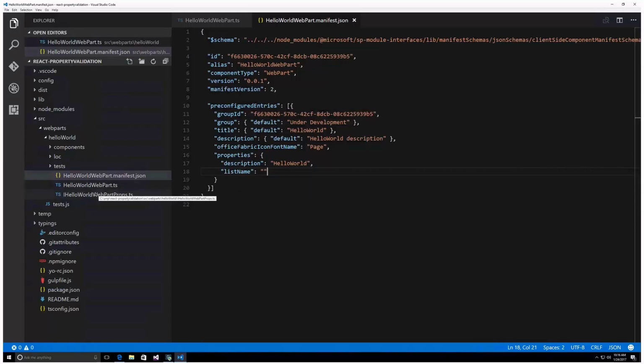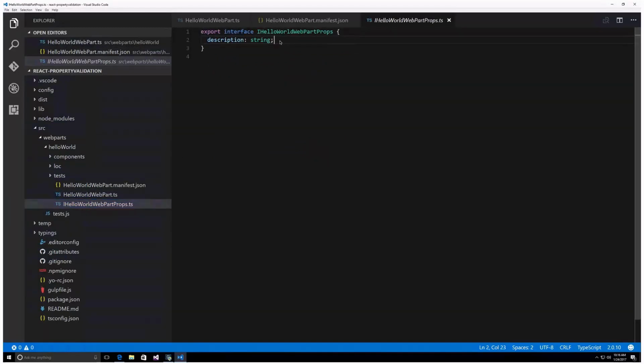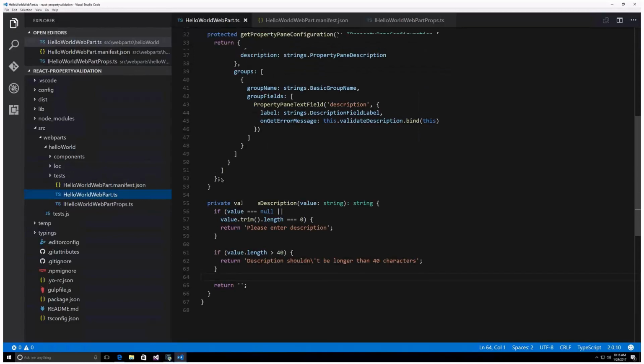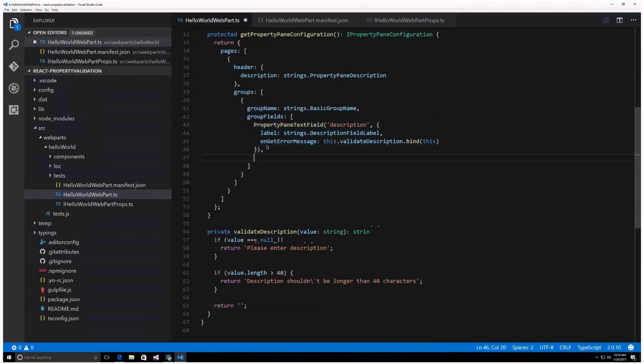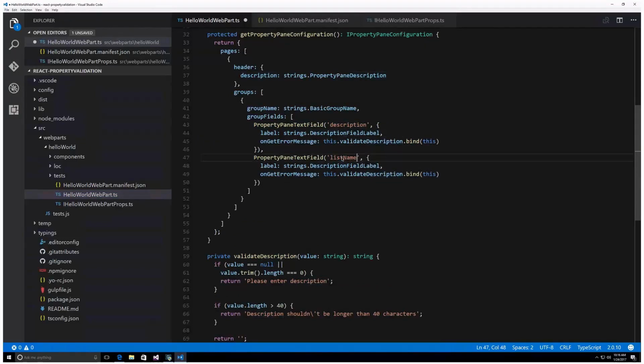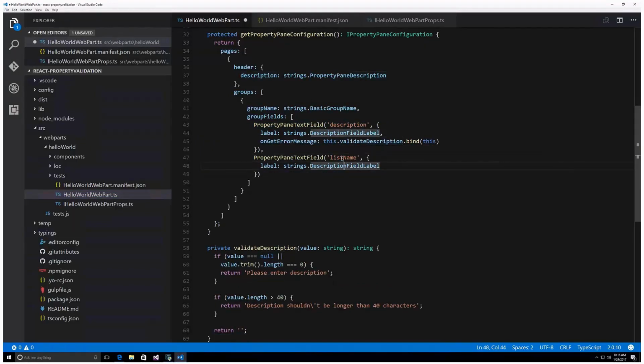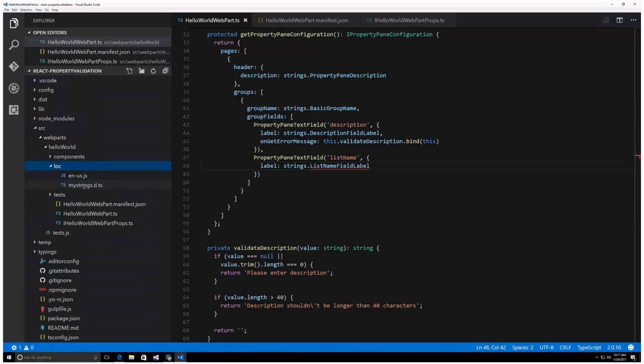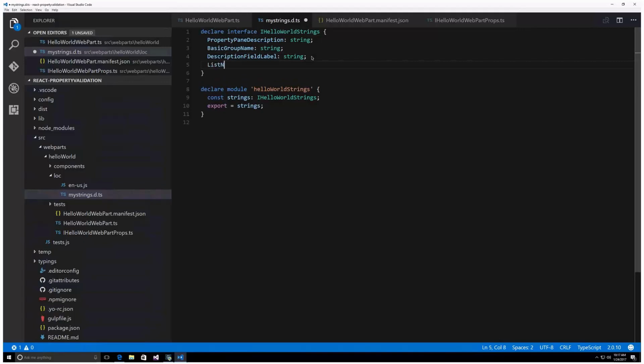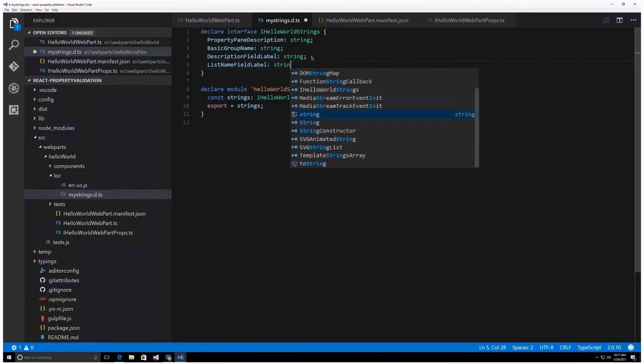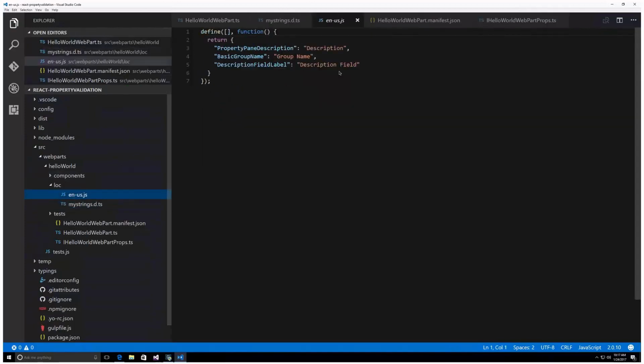Here we go to our IHelloWorld web part props interface that describes properties used within the web part. And we add it here as well: list name, and it will be of type string. Then we go back to the web part, and here we add a new property for the property pane text fields, right? So here we say list name. Let's remove this one for now, and here we will say list name field, right? So we include a label, and we have to add it here in the loc. So here we go to the mystring.d.ts, and here we say list name field label of type string. And then we also include this string here, where we say this will be list name.